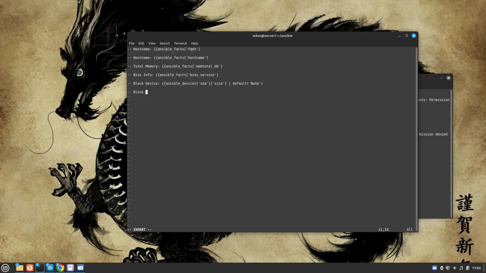Again, like block device, ansible_devices, and it's going to be sdb if it exists, and the size, and default is none. All right, so our template is complete.